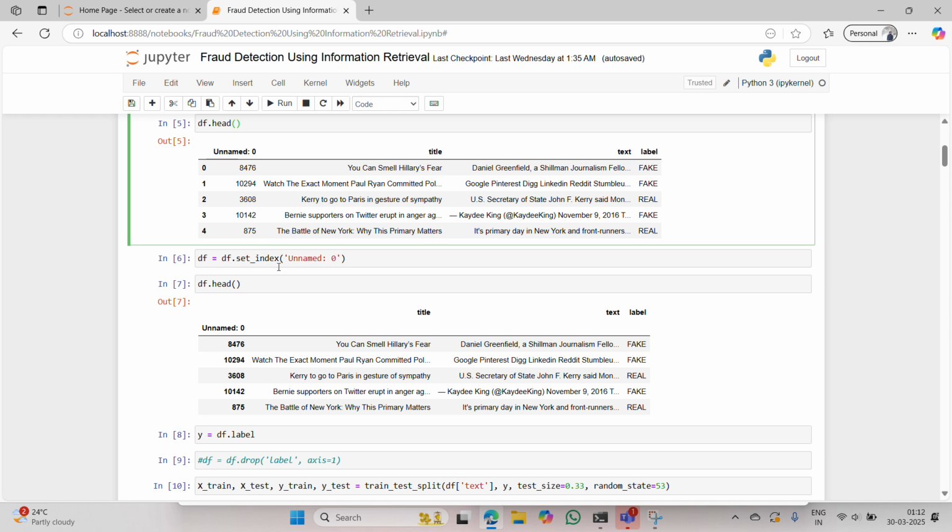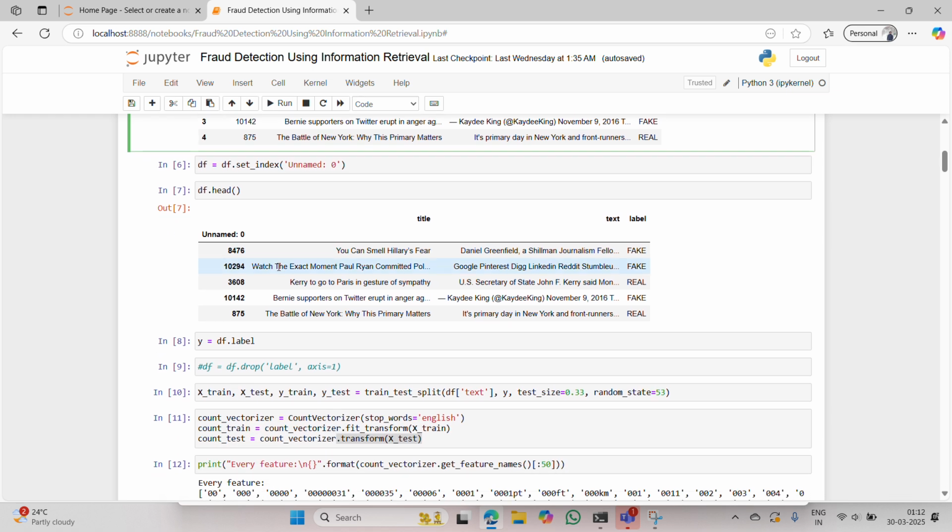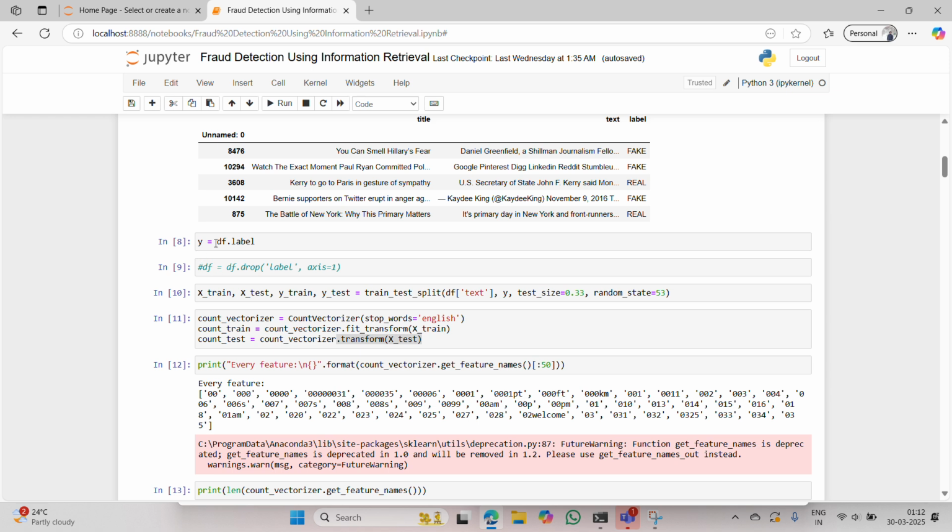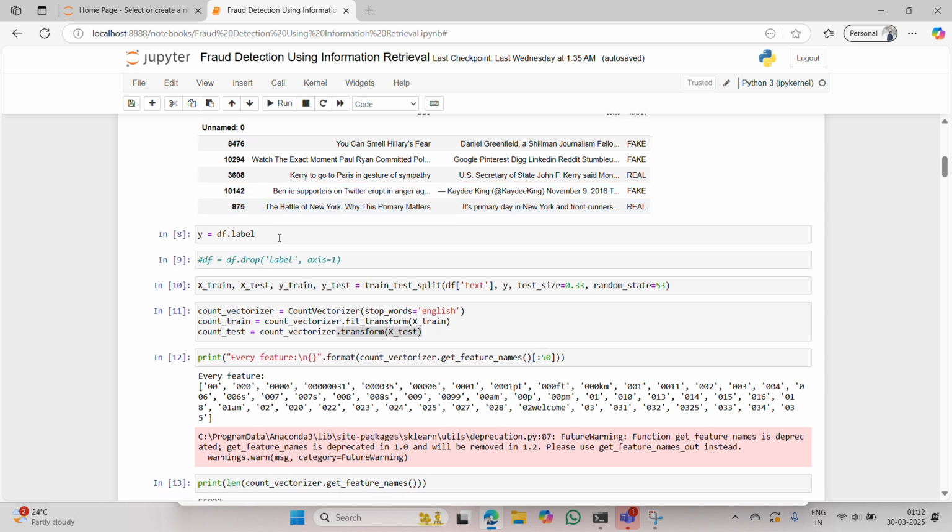Next, here we can see the setting of the index. The dataset contains an unnamed column that is likely the index from the CSV file. This line sets that column as the data frame index. Once that is done, again we are seeing the first 5 rows over here. And then next we can see y equals df.label. Here the label is the column which contains the real and fake classification targets. And thus we are assigning it to y as the target variable for training.